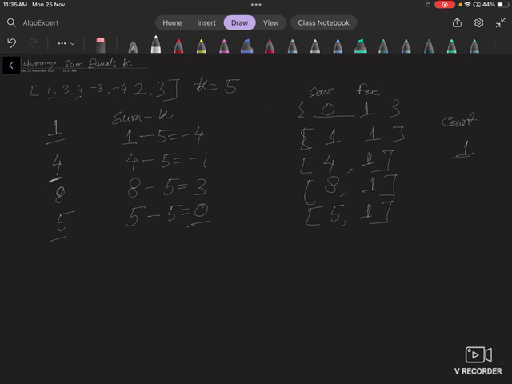Now we are moving to minus 4, so if I add minus 4 to our current sum, now it becomes 1, right? And what is the target sum in that case? It is nothing but 1 minus k, which is minus 5, right? So 1 minus 5 is nothing but minus 4, but still minus 4 is not part of the array, so we don't need to increase the count.